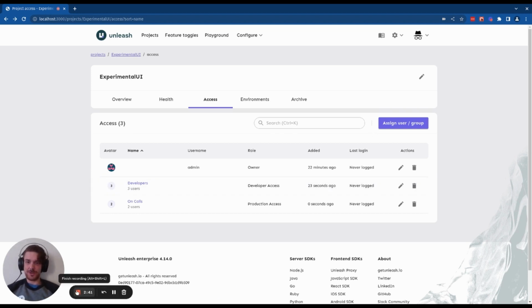So we're hoping that you enjoy the new grouping system, and we're hoping it provides you with some value when you're managing large user sets. Enjoy.